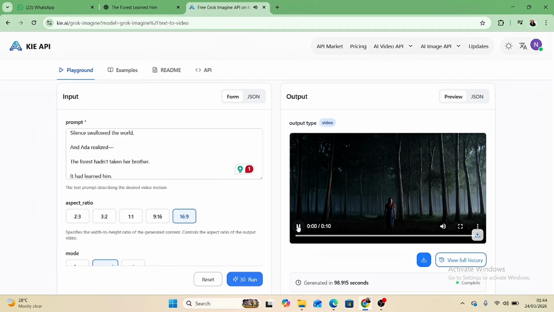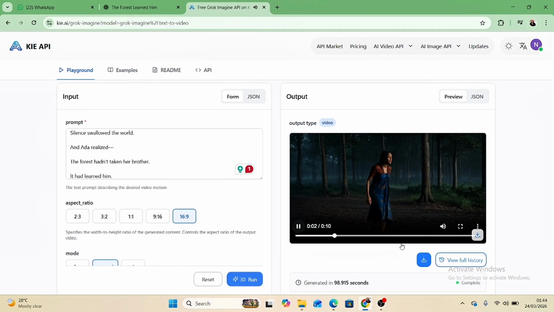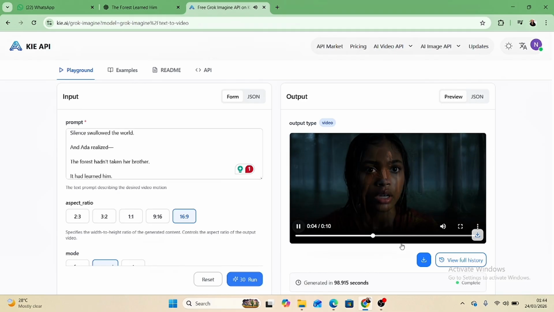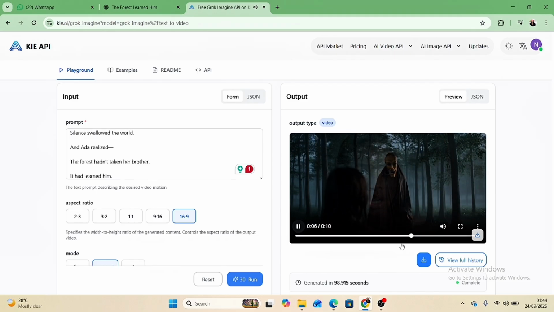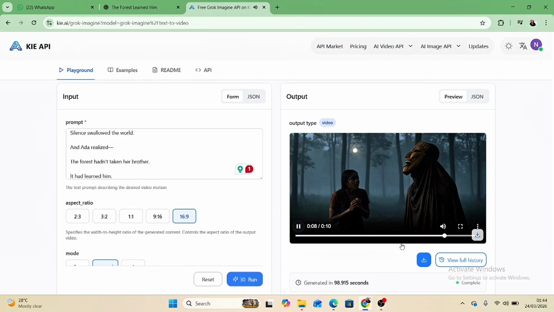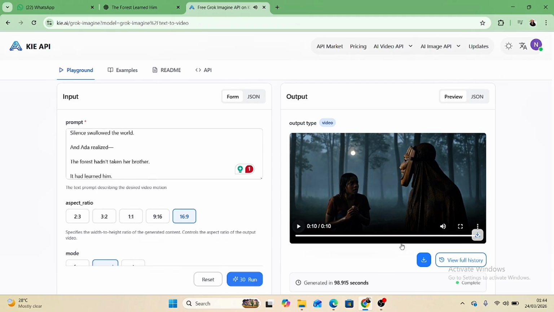I didn't really like what it created, and I think it's my fault because a lot of this content focuses on your prompt. So if your prompt is bad or your prompt is not detailed, it's going to create something that you're not going to like. So while you're trying to create, ensure that you have a good prompt.